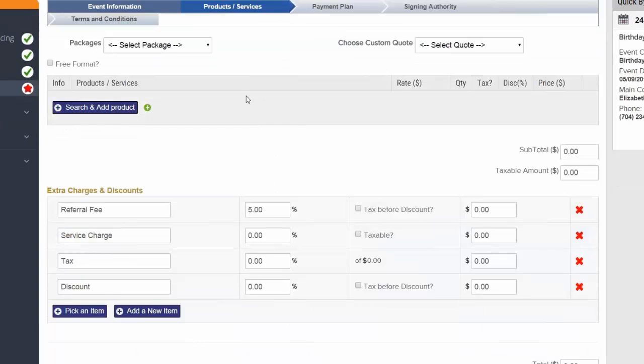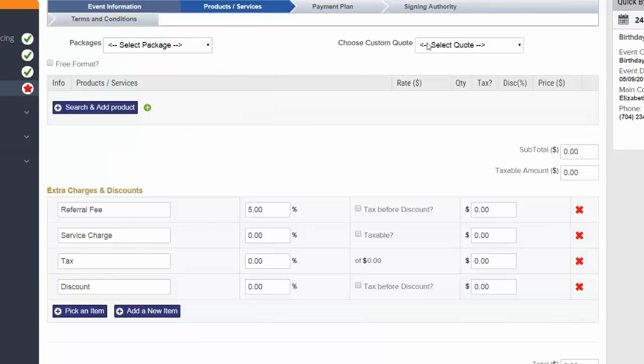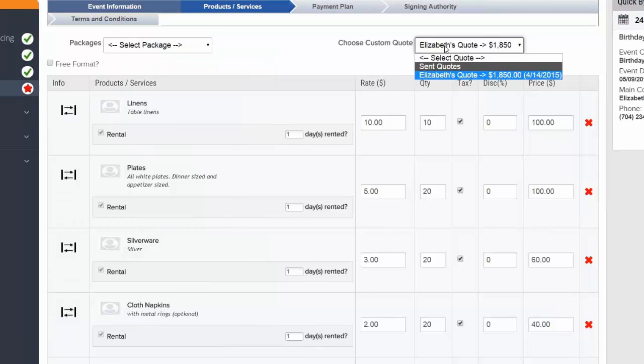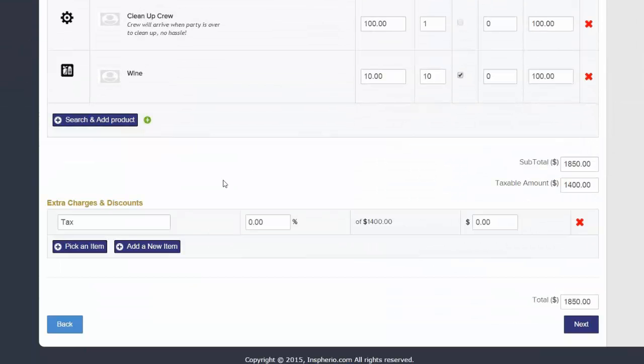Now here you can select the package that they chose from their custom quote. Since you know what they chose, you can choose that instead of going through and remembering which one they chose, which was the birthday party package. So you'll have the ability just to choose from that custom quote and add that to the contract. Again, details laid out. You have the ability to add any discounts at this point that will be put into the contract.